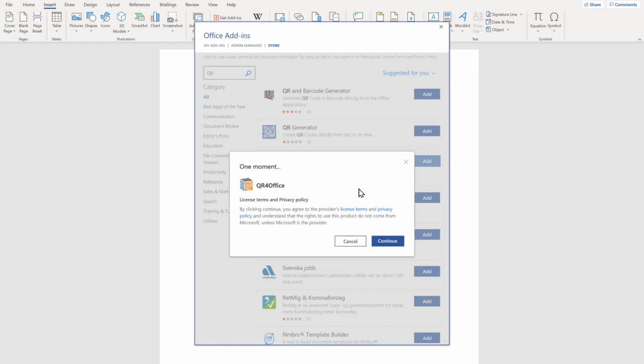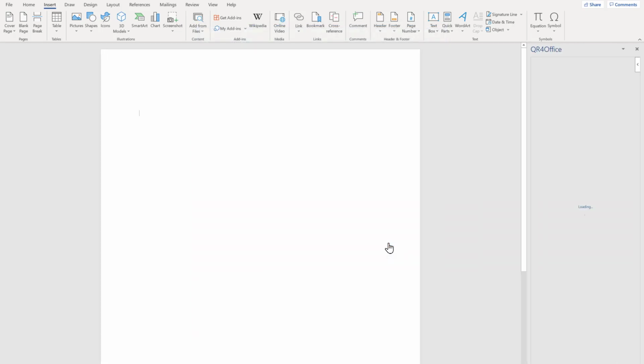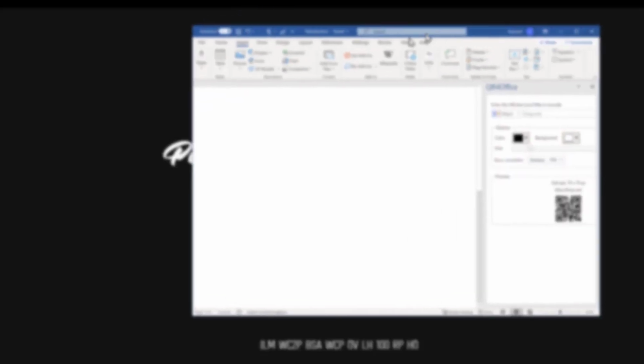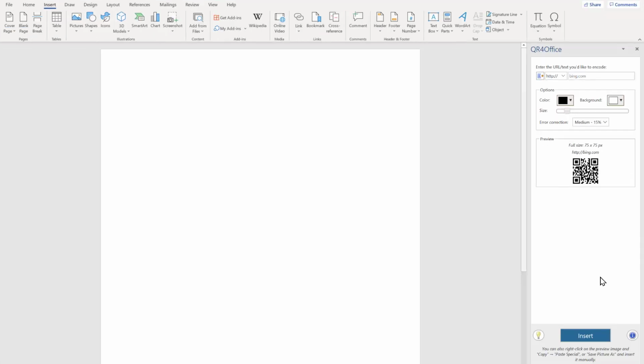And when you click Add, you will see another box, some kind of privacy policy statement which we are bound to accept if we want to utilize it, and that's what we are going to do now. We have accepted it, and you will see the insert option is missing here. So what we are going to do is minimize it and then maximize it. You will see it has arrived over here. So now it is ready to insert a QR code.